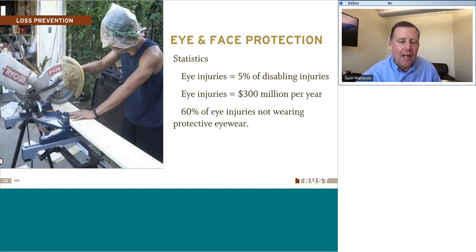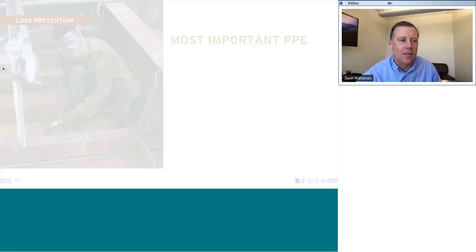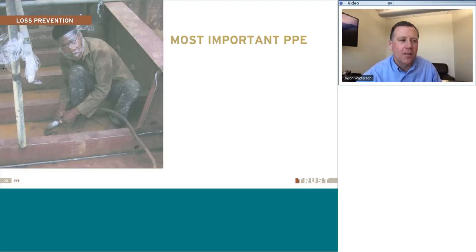I think safety glasses are the most important piece of personal protective equipment, because without your vision, it's pretty hard to have an enjoyment of life. I know you can, but it's not nearly the same if I can't see a lot of the things in my world. So wear that most important piece of personal protective equipment.